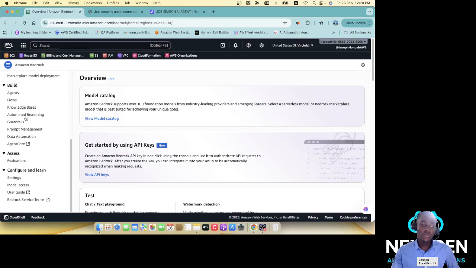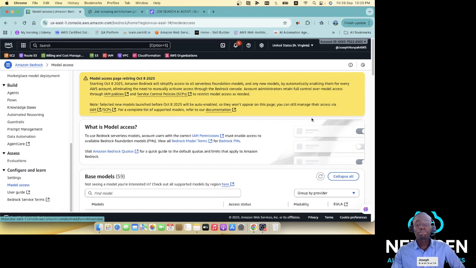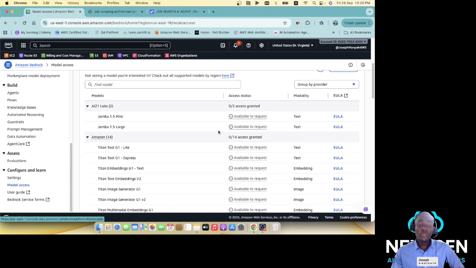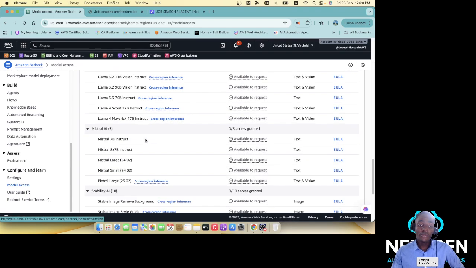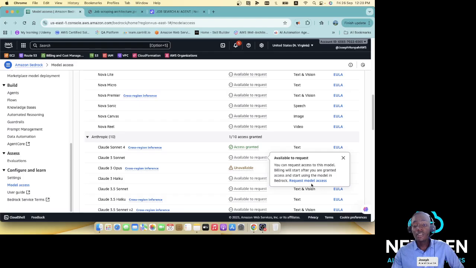If you scroll down to model access under configure and learn, click on model access. You can see starting October, Amazon will simplify access to serverless foundation models. That's what we're looking for right now. Let's scroll down. I think I saw Claude. Okay, this is Claude Sonnet 4. You see access granted already, it was enabled. So for instance, if you want to use Claude 3 Sonnet, click on available to request, and you can see request model access. This is not going to take you up to a minute.